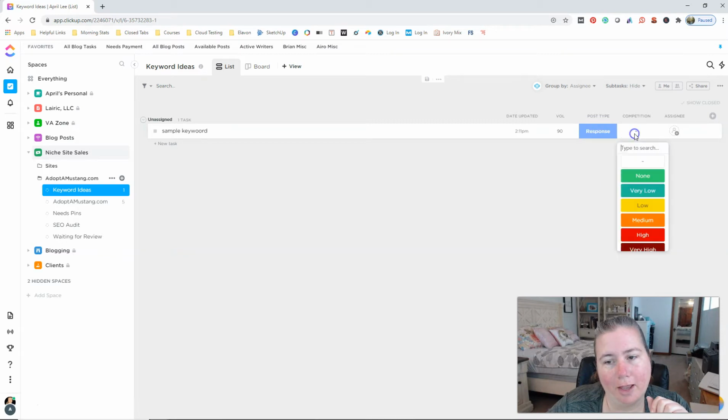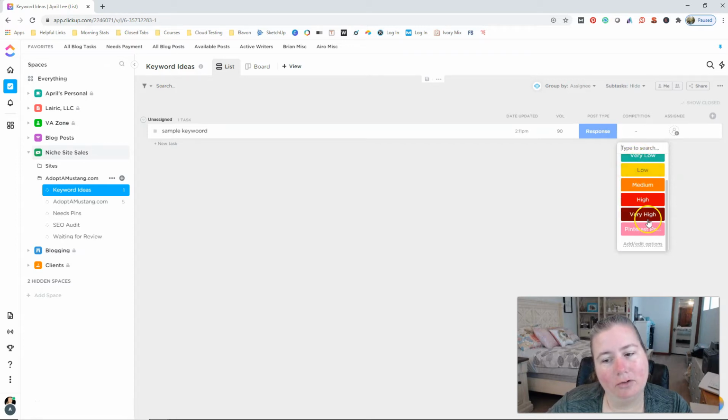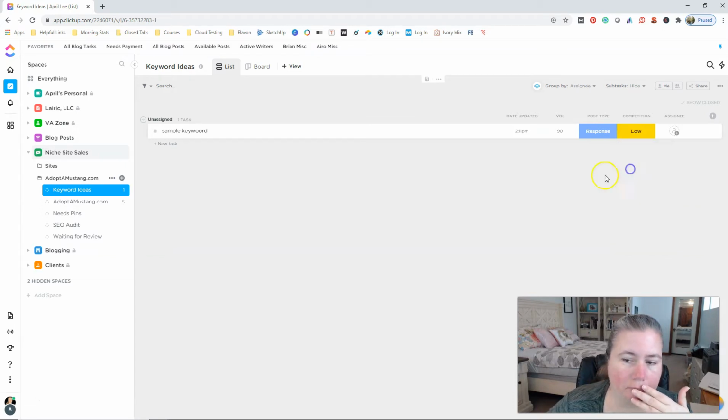Once I fill in the post type, I'll set the competition. I've set different labels depending on what type of competition I gauge it to be. This is basically like when I look at this article in Google, how hard is it going to be to beat the other sites that are already there? None would be mostly forum results, meaning nobody's provided a direct answer to this keyword before. And then that goes everywhere from very low to very high. And then Pinterest is something that is very high competition, but that I think would do well if I create good pins for it on Pinterest.